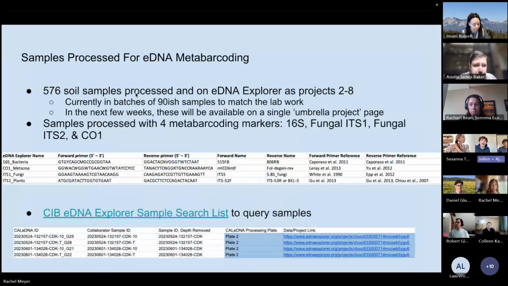Yeah, and so from that museum archive, we have processed 576 soil samples with an additional 250 priority samples being processed currently. And those soil samples that we've already processed and have data for are already up on eDNA Explorer, and they're uploaded as plates. So we process samples in batches of around 96. So with blanks, it's around 90 samples. And so they're uploaded onto eDNA Explorer in 7 separate projects.